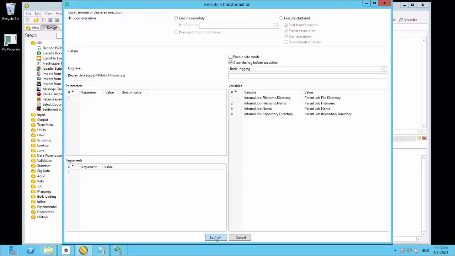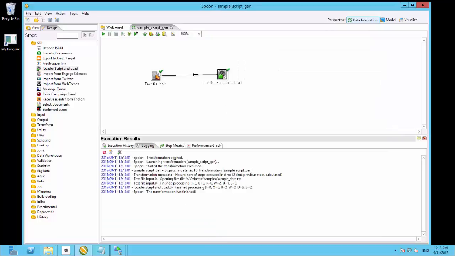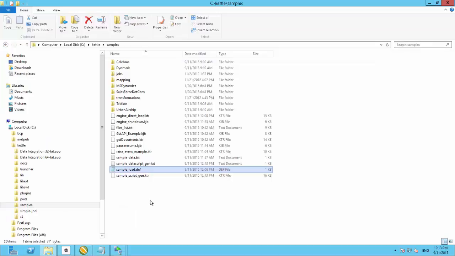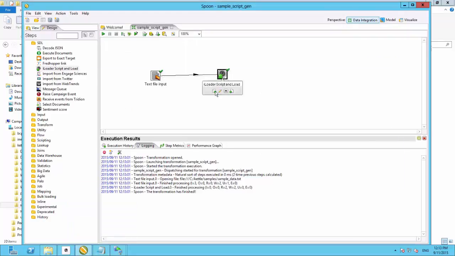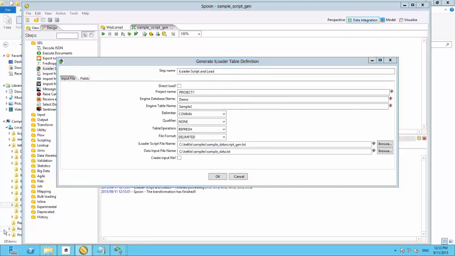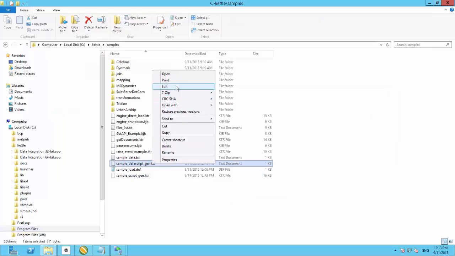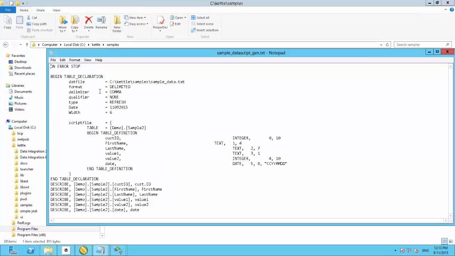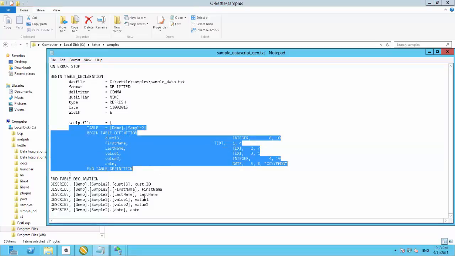we execute. And what we should find, it'll happen really quickly because there's not much data, we should find that there is a sample data script gen which matches what we've set in here, and if we edit that file we will see the iLoader script definition. So there we can see the declaration, the table definition, and you can imagine if the data's very large, complicated, many fields, this is a really quick shortcut and easy method of loading the data.